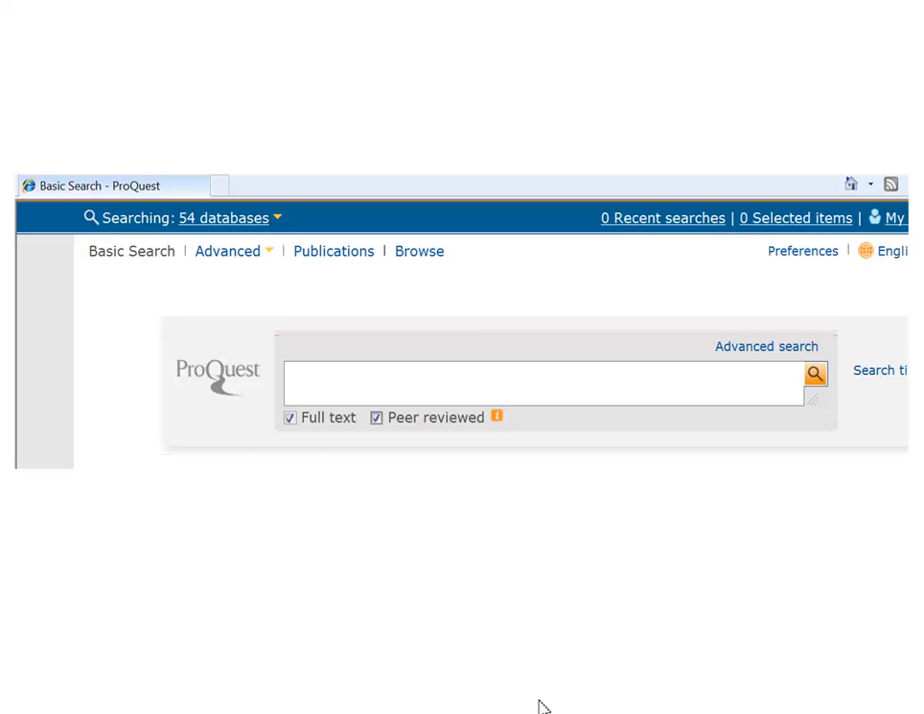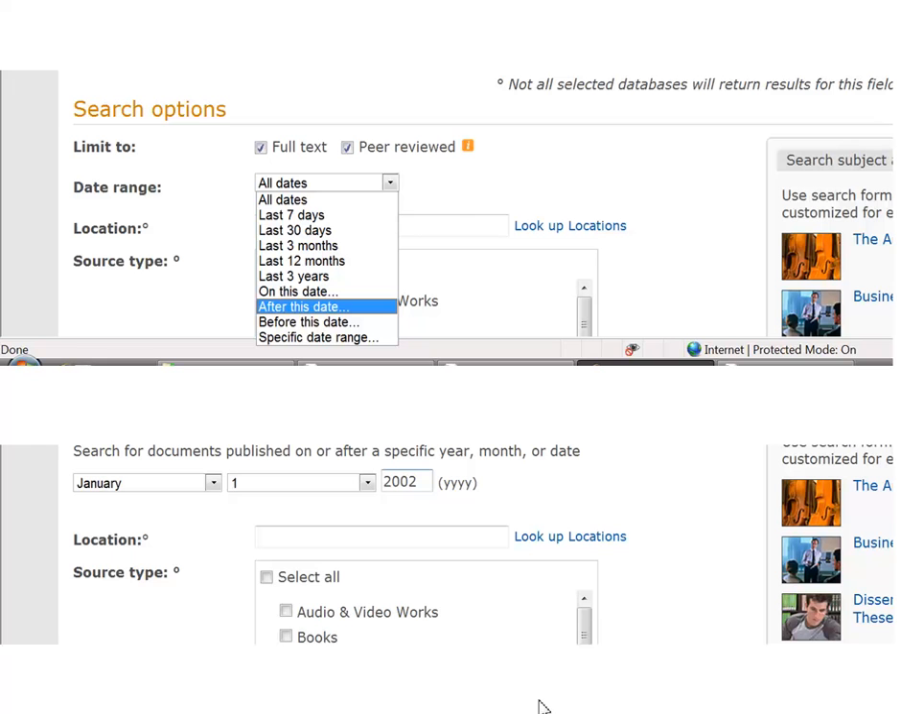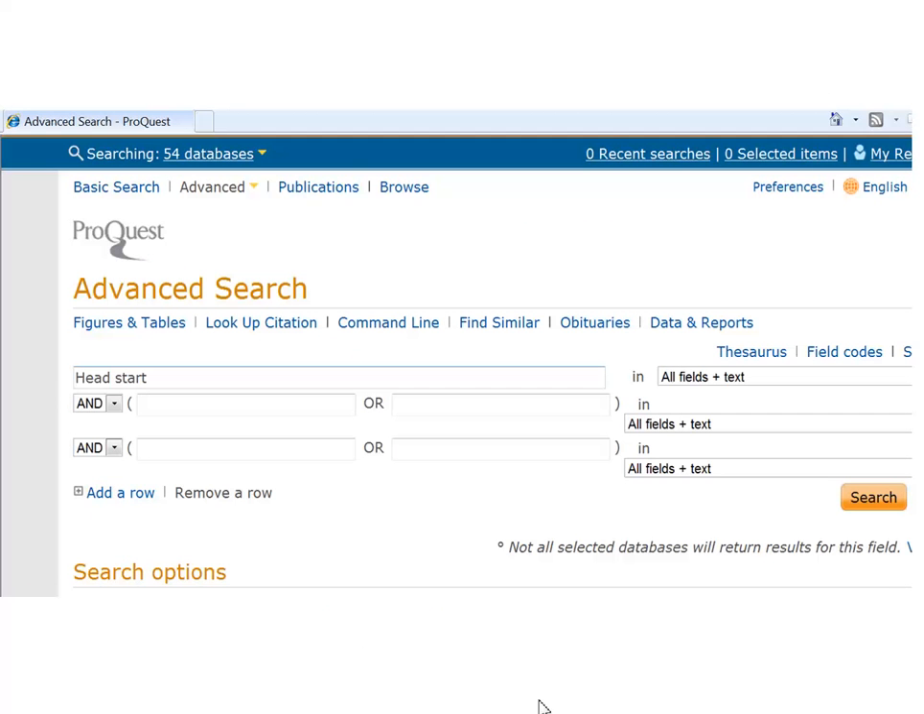Check Full Text Documents Only, check Peer Reviewed, and then select the Advanced tab. You want to filter for dates in Advanced Search. Go to the date range and then select after this date. And then enter January 1st, 2002, so only articles published within the last 10 years will display.